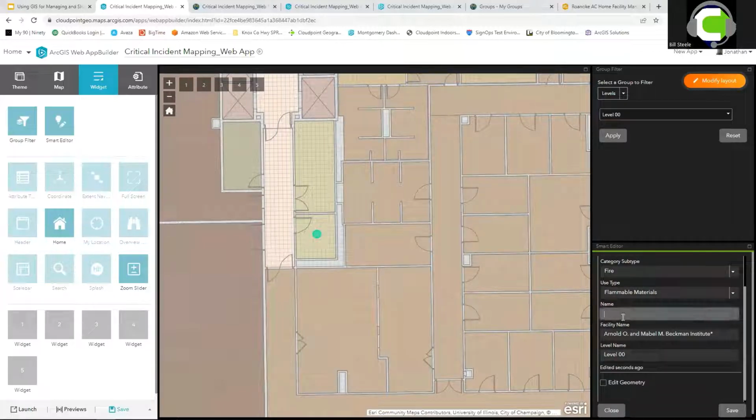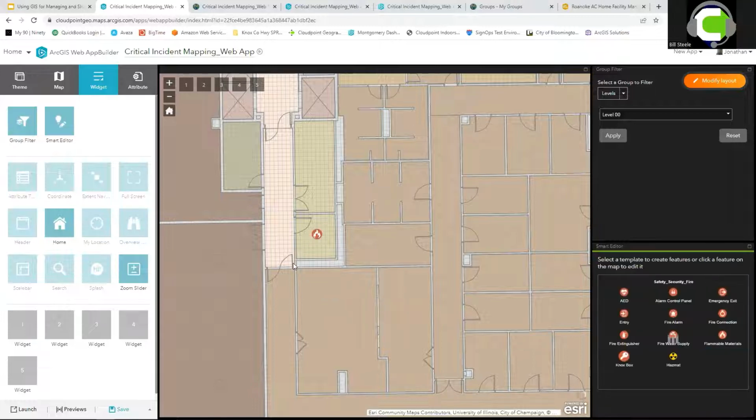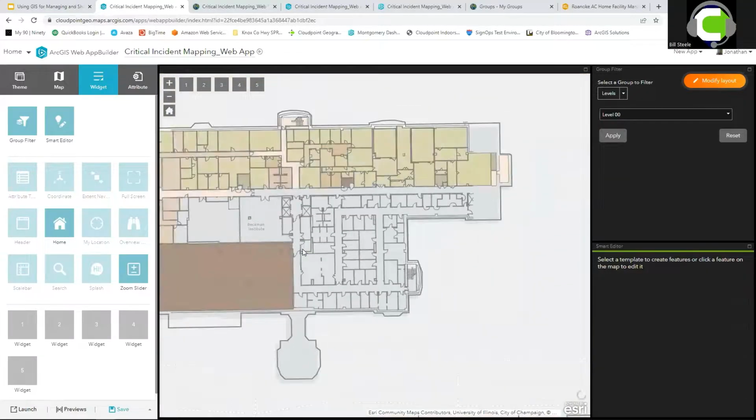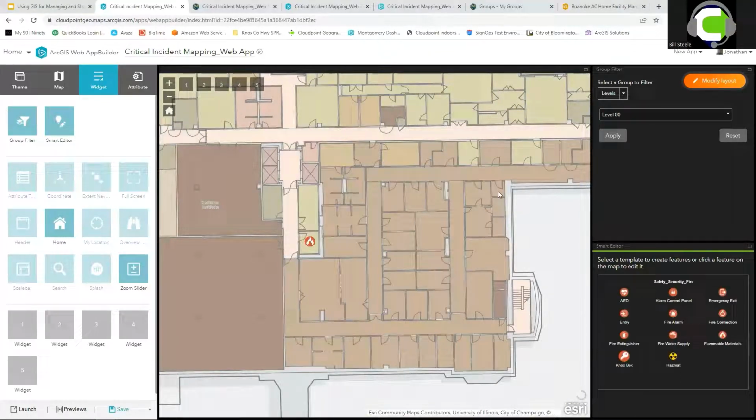If I wanted to give it a name, I could, and I could just say chemicals in this case. I could just save that. And then of course, we'll see that update on our map. Now I've got that flagged again. So first responders, as they come in, can easily recognize, hey, we've got flammable materials in this space.